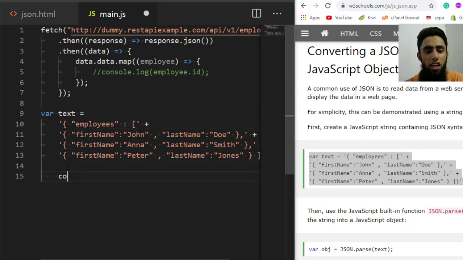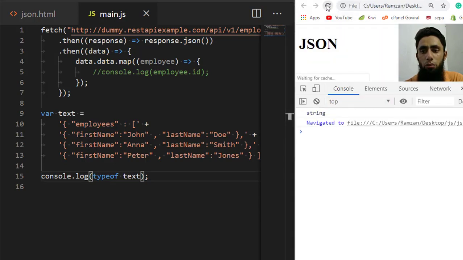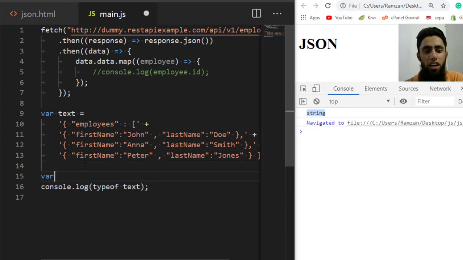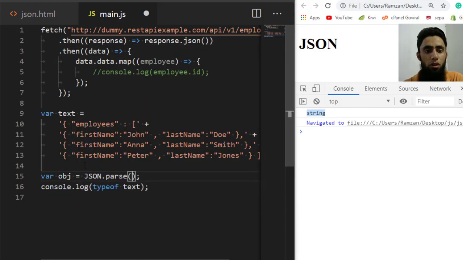If you are interested to see the type of this text variable, you can use typeof text, and if you look at the output screen here, you will see the type of data is string. So we have a string, and we are interested to access the properties inside of it. How will we do that? Firstly we need to convert this string into an object. So we have variable obj equals JSON.parse. We have a function here, JSON.parse. I am going to write the text, I mean the string name, here, and then I am going to access this obj.